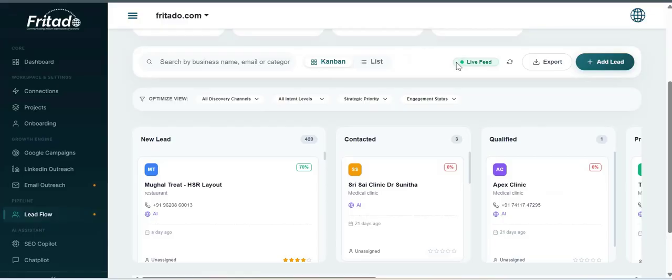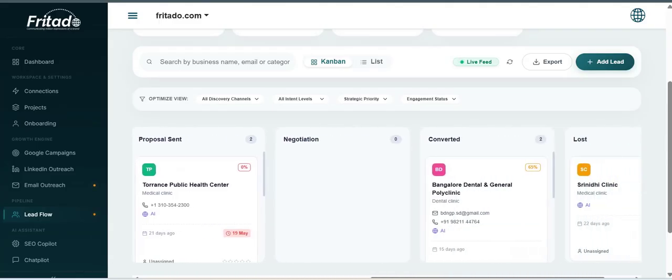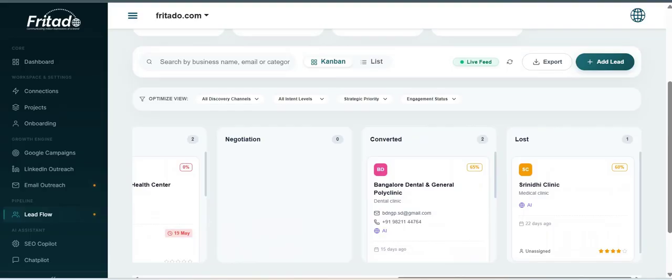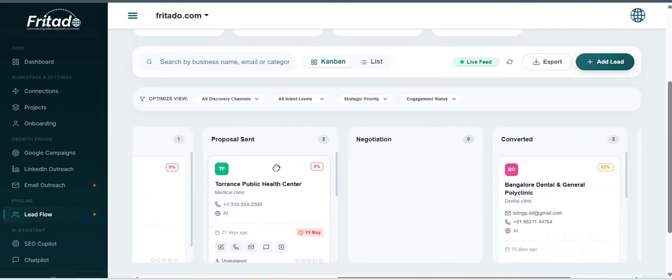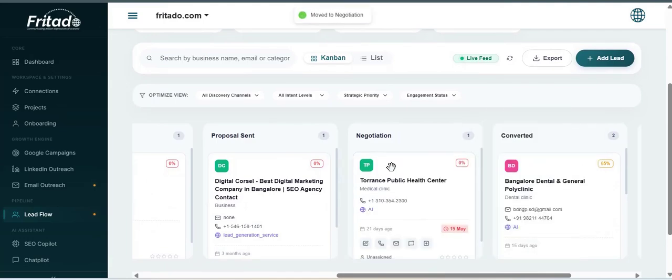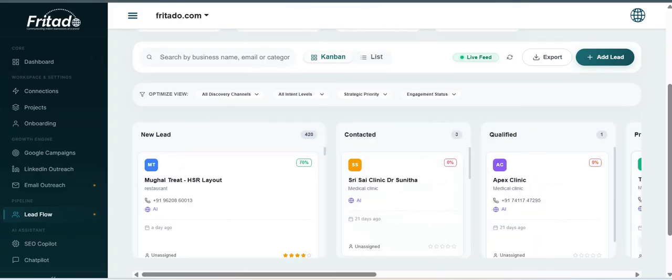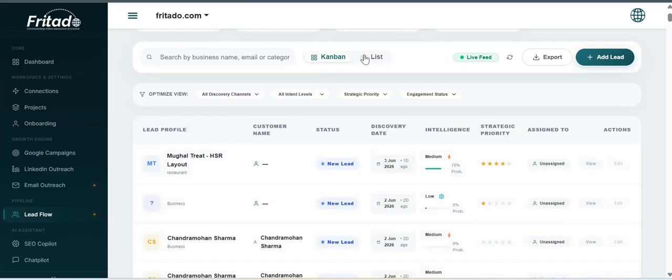The leads can also be put into different categories such as new lead, contacted, qualified, proposal sent, negotiation, converted, and lost. And any lead can be moved from one section to the other, like so, and also be put back as well. Each lead can also be assigned to a particular member of your team as well, and all leads can be viewed in either a Kanban style or a list style as well.